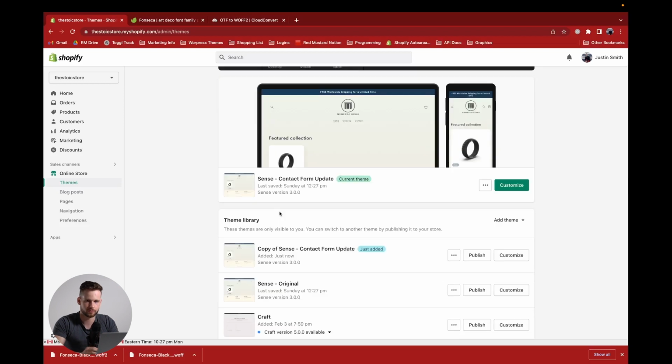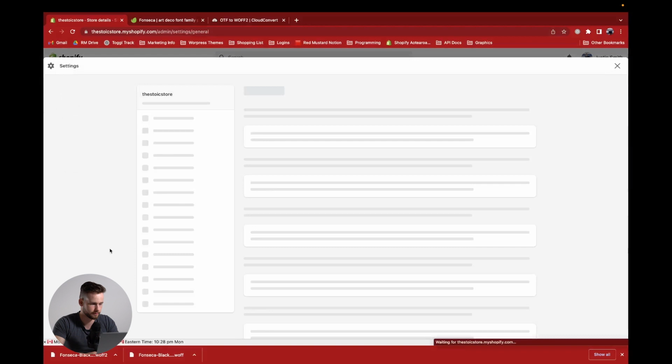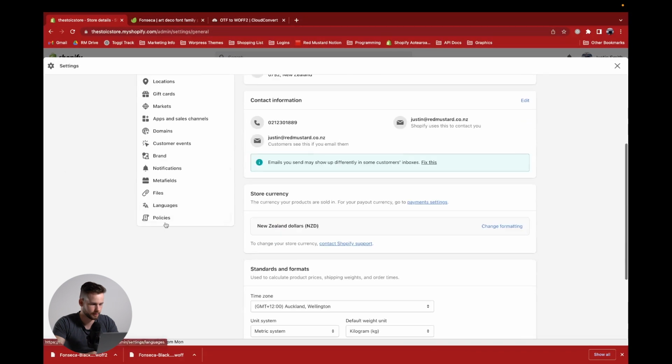The next thing we want to do is upload our fonts to Shopify. There's actually two ways that we can upload them. One is through the admin section where the files go, or we can add it into the theme in the assets folder. The first way I'm going to show you is through the admin file. So we want to come to the settings down the bottom left, come to files.